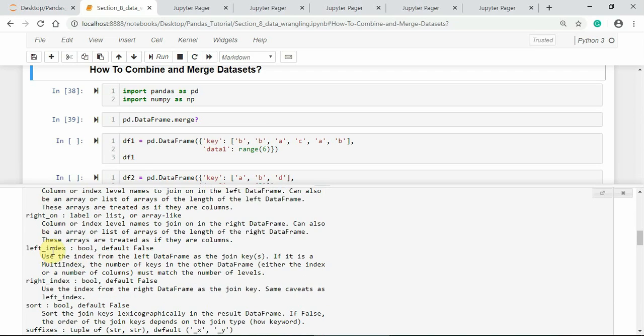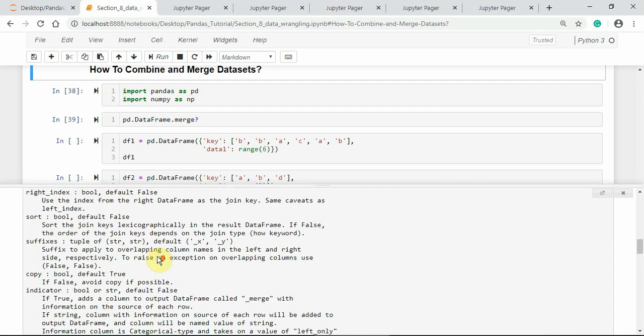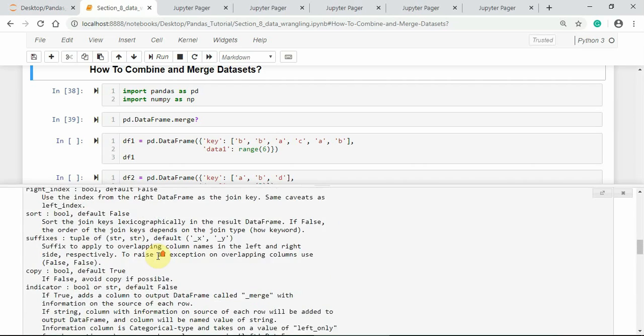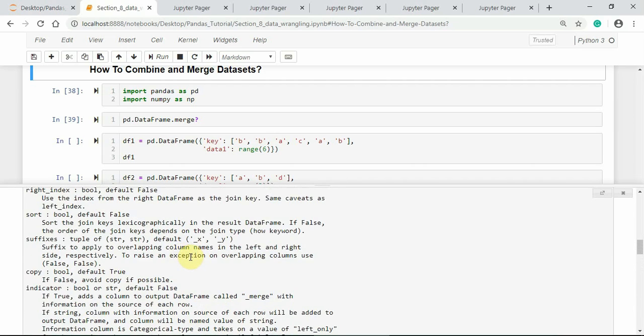Similarly, left underscore index: use the index from the left data frame as the join key. Right underscore index: use the index from the right data frame as the join key. And suffixes: suffix to apply to overlapping column names in the left and right side respectively.